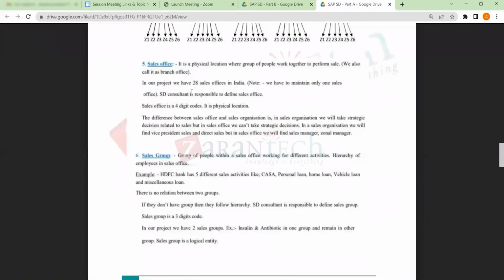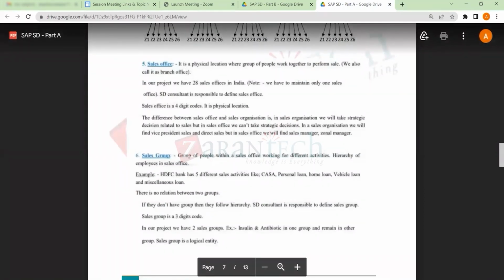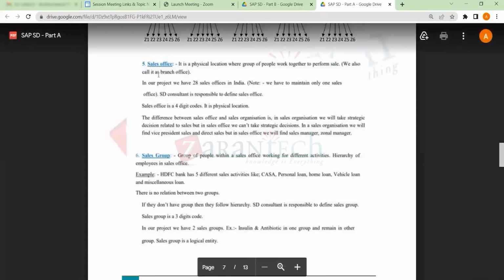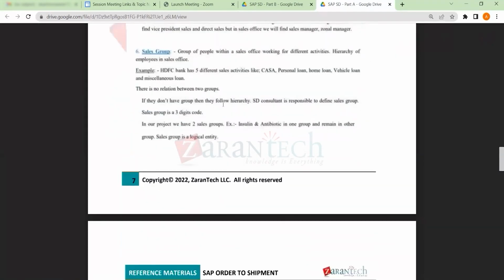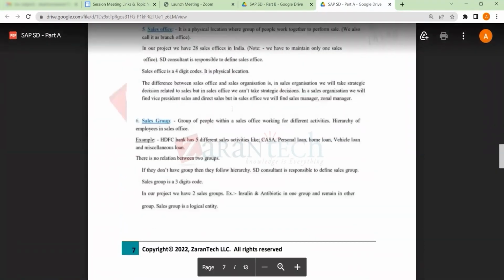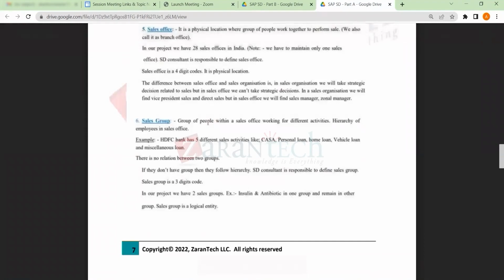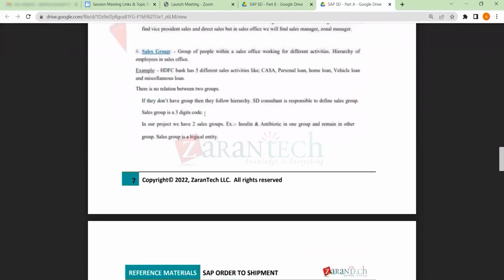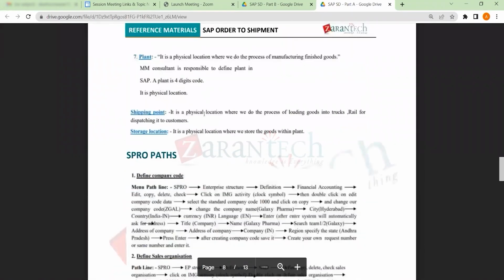Then the next one is sales office. Sales office is the physical location where people of that particular branch work together and perform sales-related activity. It is also a 4-digit code. Then the next one, sales group. The people who work in the sales office are the sales group, and it is a 3-digit code.